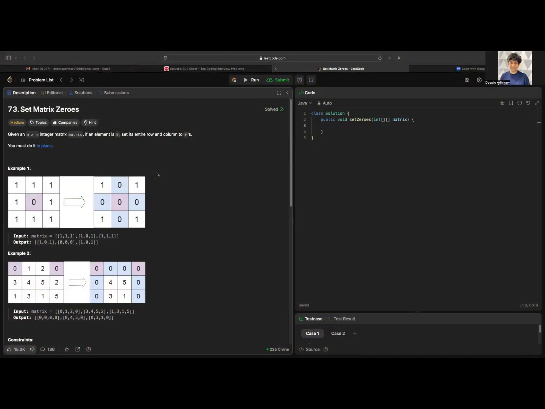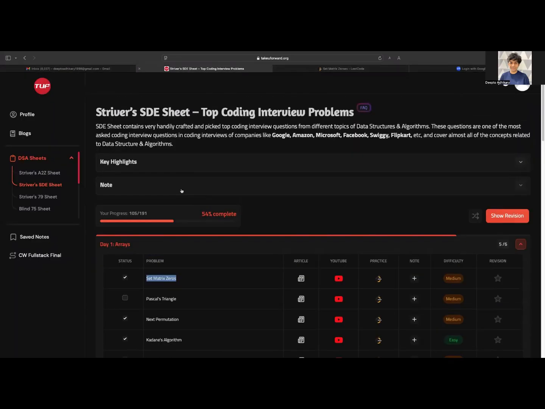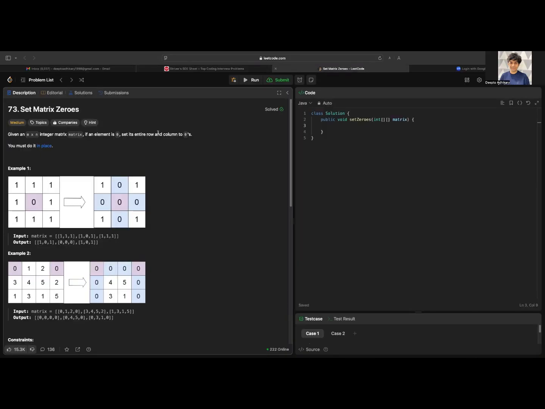All right. So this is the sheet that we are going to follow for solving various DSA questions. It contains an exhaustive set of all the topics and questions that have been asked in companies like Google, Amazon, Microsoft, Facebook, Swiggy, and Flipkart. There are a total of 191 problems, and we'll be solving all of them. So let's start with the very first problem for today, that is Set Matrix Zeroes.